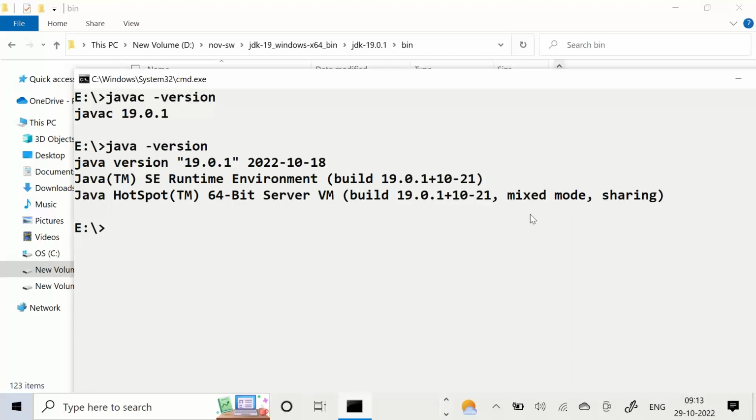Path is not Java specific. Path is specific to any commands. For any commands, it can be Java based commands, C++ based commands, Python based commands, ABC software based commands, XYZ software based commands. For any command, you need to update the path in order to run that command from different locations in the command prompt.